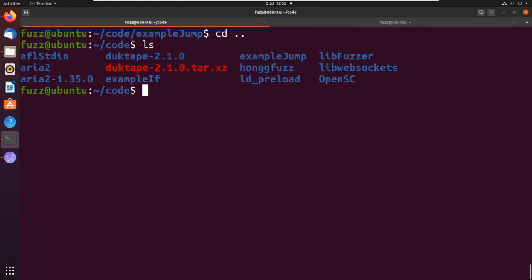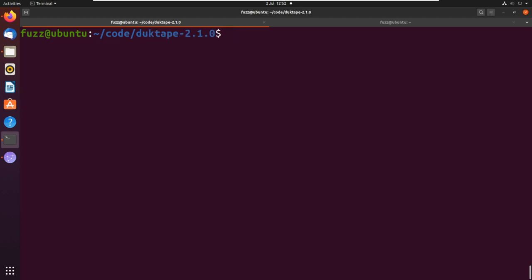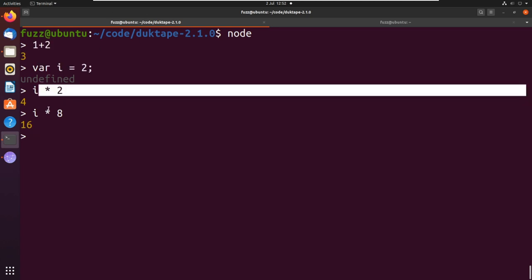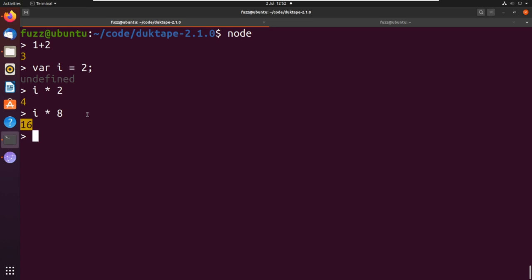So the code I'm going to use is Duktape. I'm not sure if anyone's used Duktape before. It's a small JavaScript interpreter, so it's a bit like Node. I can run Node, which is a JavaScript interpreter, and just type JavaScript in here. I can type 1 or 2. I can type var i = 2. And then I can type i times 2 equals 4, because remember, i was 2. Or I can type i times 8, and it's going to say 16. This is a JavaScript interpreter. I'm writing JavaScript code, and it's giving me a value. That's what it's doing.